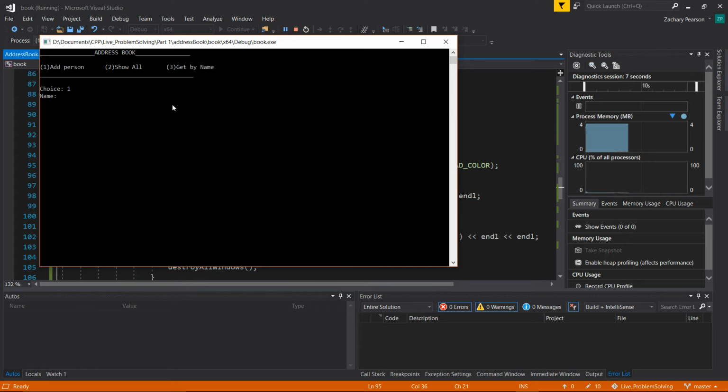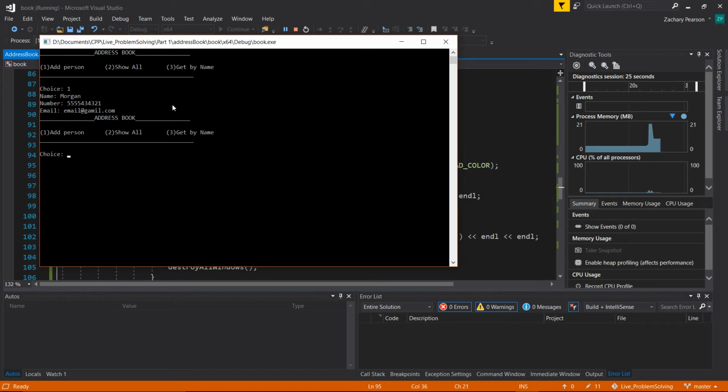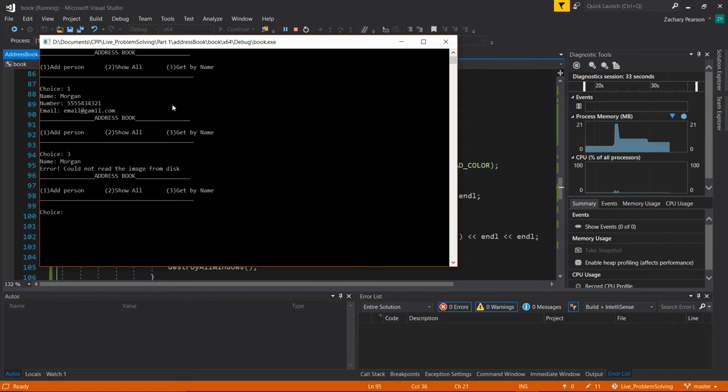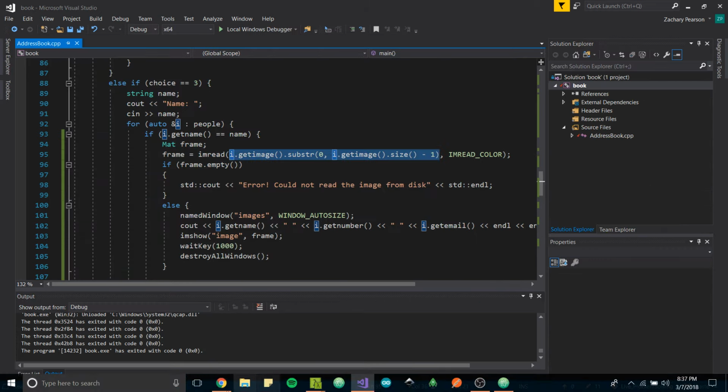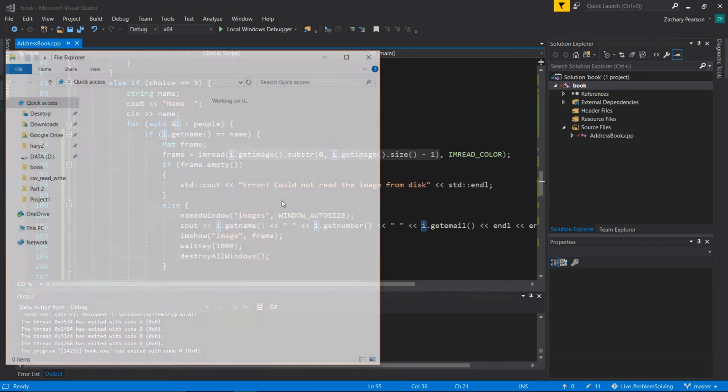So then we'll add another person. Do Morgan, and then we'll do 555 543 4321, and then email@gmail.com, and then another picture, and it should save. So then we'll do Morgan. Could not read image from disk, and let's see if it actually saved it, because that would be interesting. Alright, so let's see if it actually saved it, because we haven't gone over that part yet.